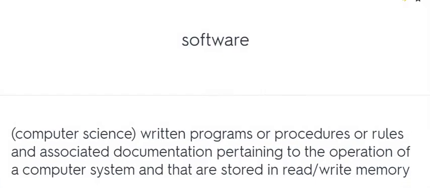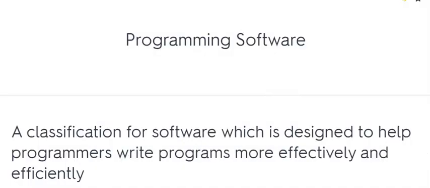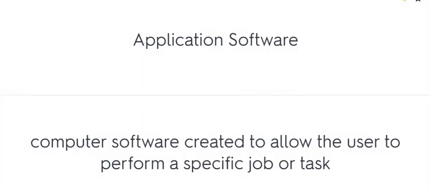Software, written programs or procedures or rules and associated documentation pertaining to the operation of a computer system and that are stored in read-write memory. System software, software responsible for the general operation of a computer system, including the operation of hardware, running application software, and file management. Programming software, a classification for software which is designed to help programmers write programs more effectively and efficiently. Application software, computer software created to allow the user to perform a specific job or task.